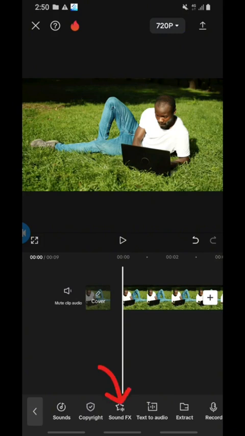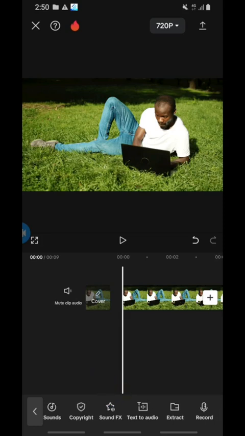Okay, so this one is for if you want to add sound effects like clapping, applause, people cheering, and all of that. Are you getting now? You come here and click that. Now if you want to add text to your audio, you can do that here, but I don't use that most of the times. This is where you can also extract sound. All right, you can extract your music.